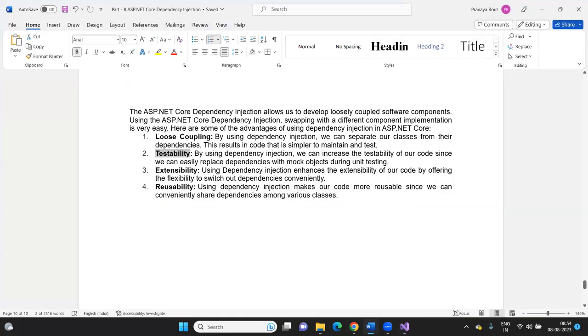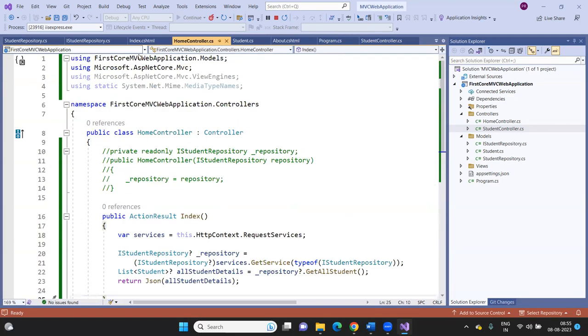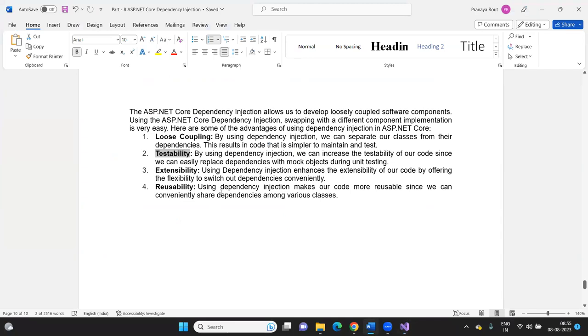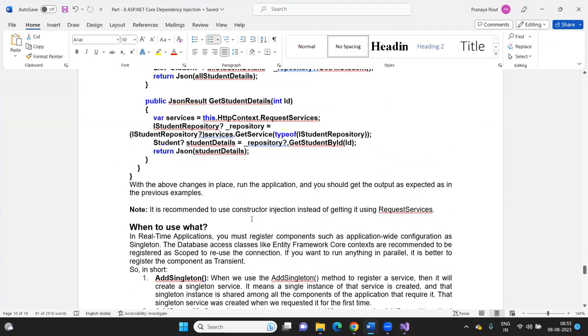Reusability means using dependency injection makes our code more reusable, since we can conveniently share dependencies among various classes. Once I create the singleton instance, I can use that instance within the home controller class, and I can use the same instance within the student controller class. That means the object is shared across multiple classes, which can also improve the performance of your application. That dependency object, we are going to reuse again and again. These are the advantages we get if we use the dependency injection design pattern. Clear, guys?